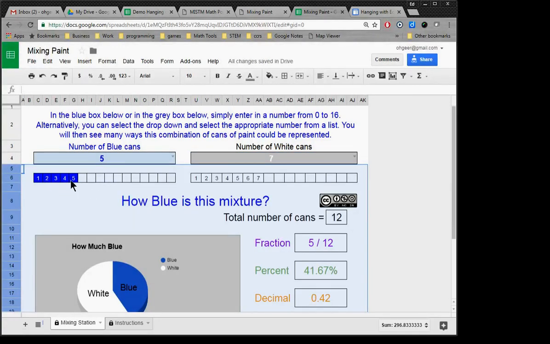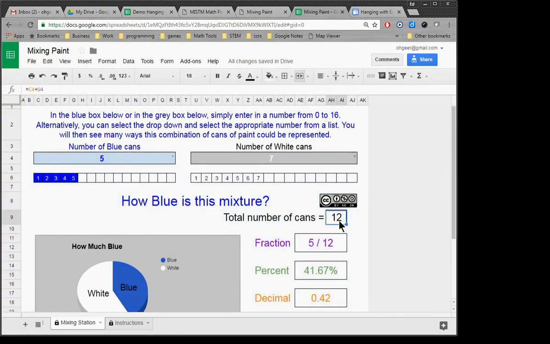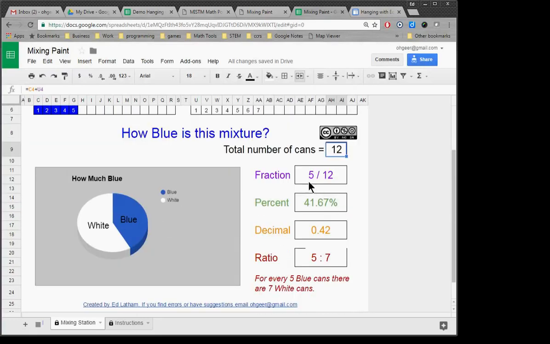We immediately see there's 5 blue cans here and 7 white cans and a total number of cans of 12. But notice how they can also see the fraction, the percent, the decimal, and the ratio. And even in English, for every 5 blue cans, there are 7 white cans. So I'm getting a written description of the ratio, and they can see a graph. They see every representation of how these cans are related to each other with all the different measures that we spend segmented chunks of time teaching.